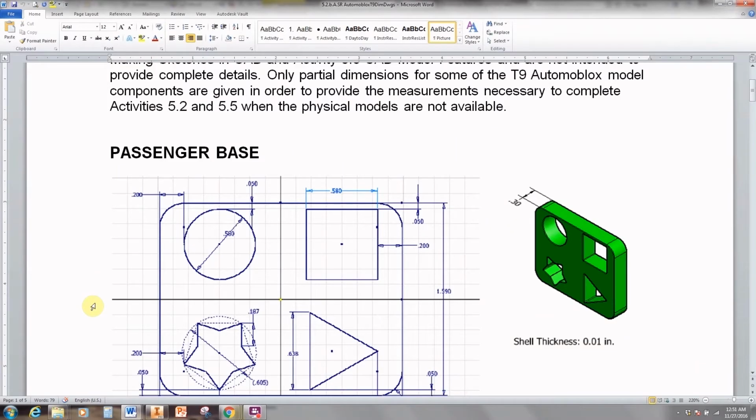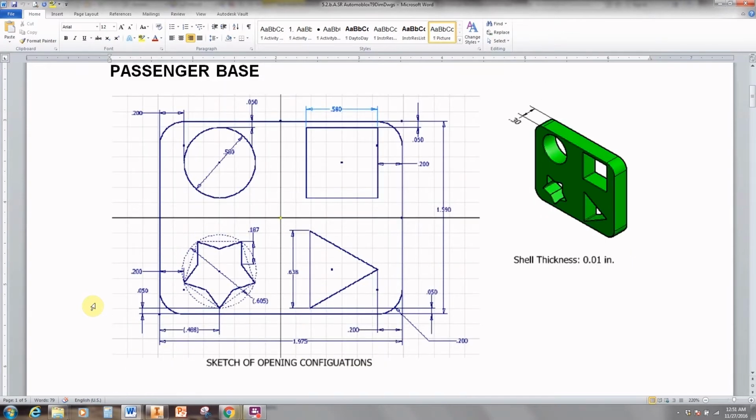It's time to make the passenger base. Hopefully you're up to this part now. And it's a pretty straightforward part. The one thing that students sometimes have a little trouble with is getting these dimensions quite right, but it's not too hard. Pretty straightforward, except for the star. The star is where students often have trouble.